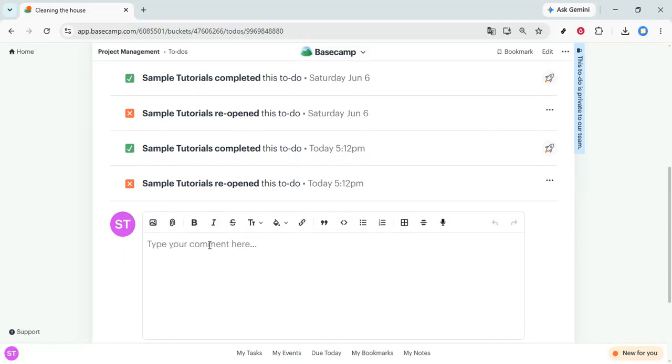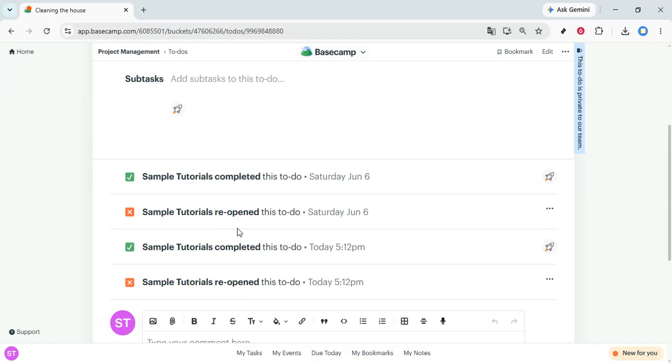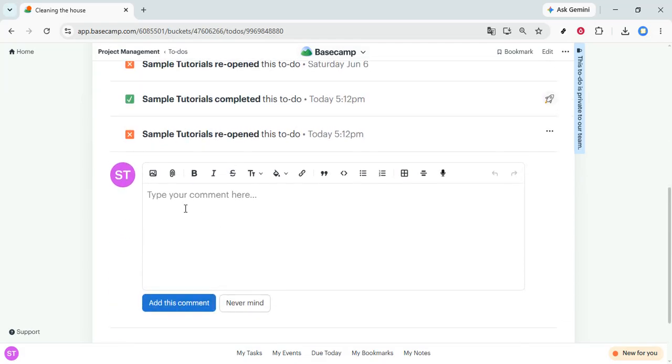Click on the comment box to start adding your thoughts or information. Begin typing your comment in the provided text box. Try to be clear and concise with your message. Remember, the goal of adding a comment is to communicate effectively with your team members. If you're asking a question or providing important information, make sure it's easy for others to understand.